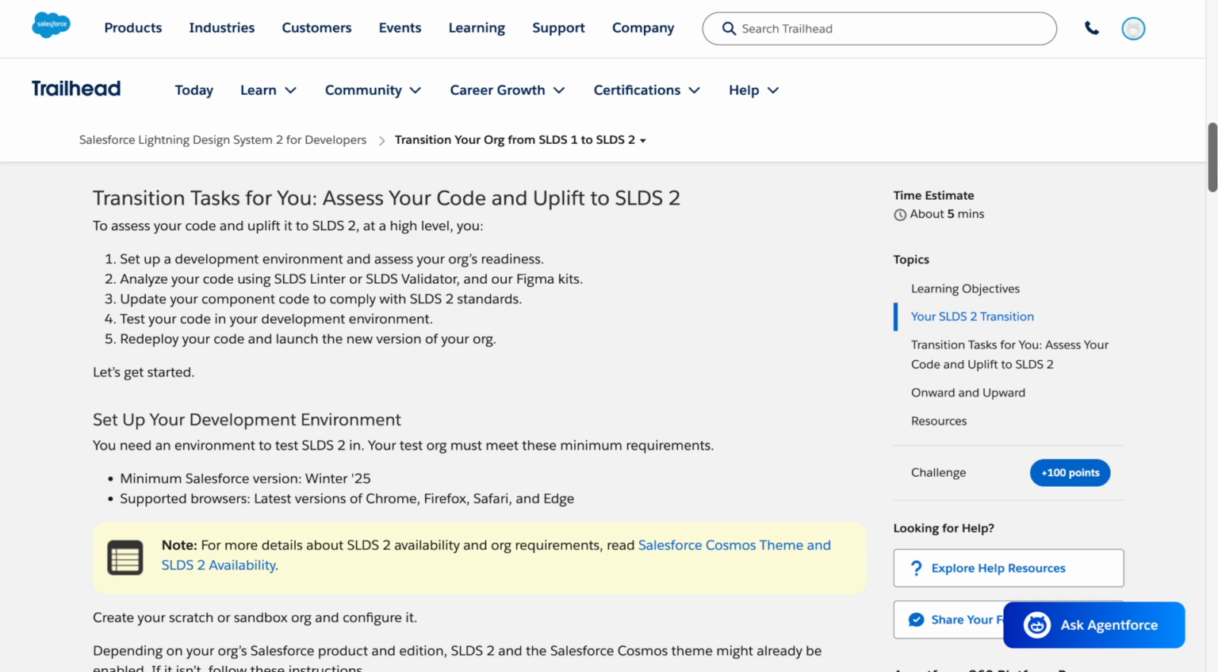Transition tasks for you. Assess your code and uplift to SLDS 2. To assess your code and uplift it to SLDS 2, at a high level, you set up a development environment and assess your org's readiness. Analyze your code using SLDS linter or SLDS validator and our Figma kits. Update your component code to comply with SLDS 2 standards. Test your code in your development environment. Redeploy your code and launch the new version of your org.